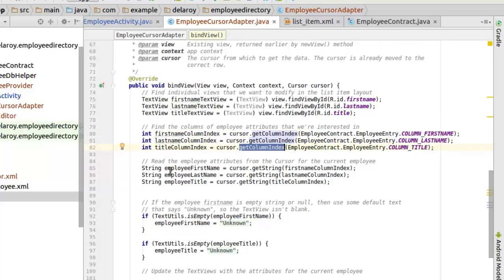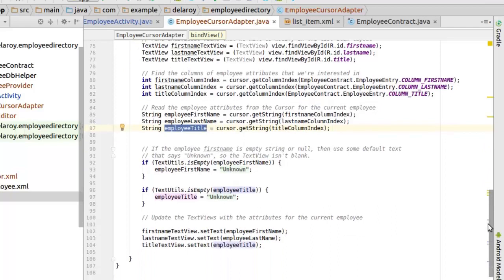Afterwards, we read the employee attributes from the cursor for the current employee, which is now for the first name. Now we get the string from the first name column index, the same thing for the last name column index, and for the title column index. We pass them to variables called employee first name, employee last name, and employee title, all in string data type. Cool. Now, if the employee first name is an empty string or null, then use some default text that says unknown, so the text view isn't blank. That's why we call for the employee first name unknown and the title unknown.